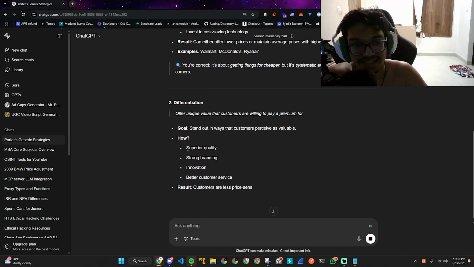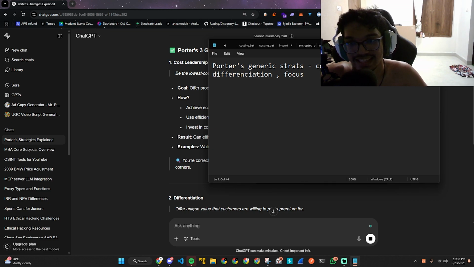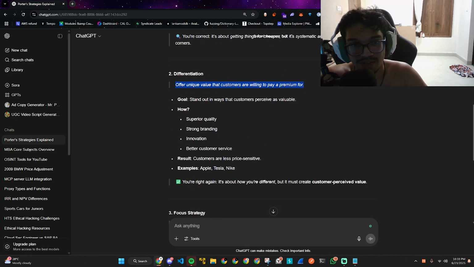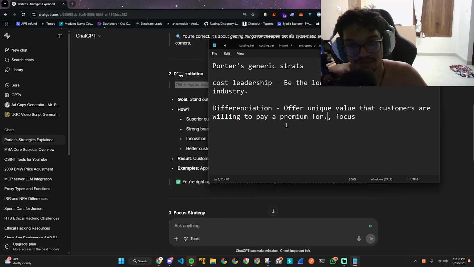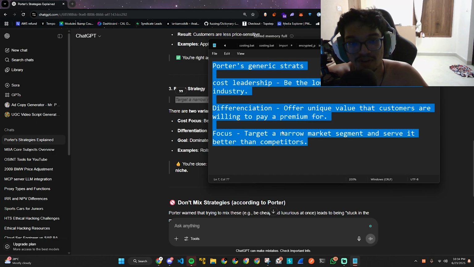I'm leading in cost, right? Lowest cost producer. So cost leadership is how I'm leading in costing. Differentiation is how I'm different from the competitors: offer unique value that customers are willing to pay a premium for. Focus: target a narrow market. Oh, it's about market segmentation. Okay, cool.